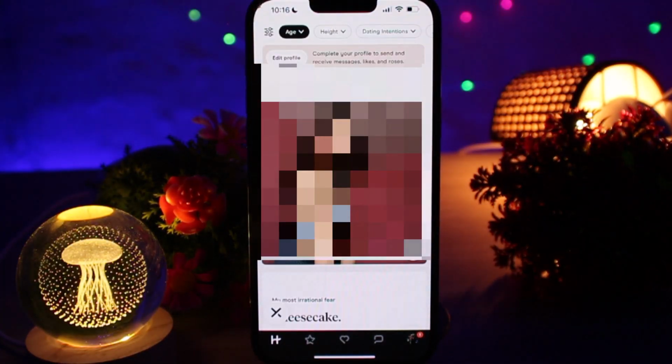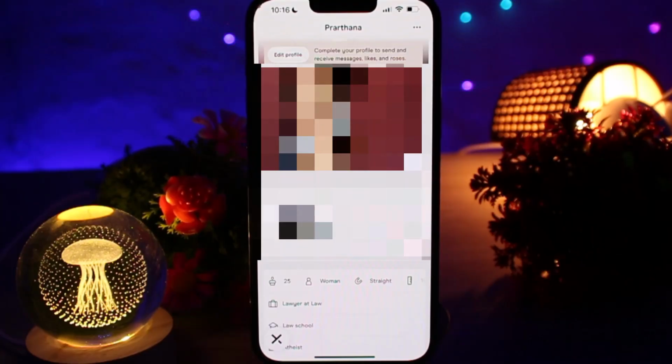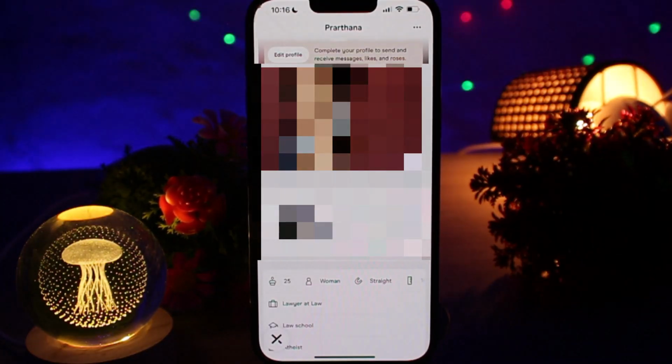The first screen you will see is the home or Discover screen. Here you can scroll through profiles of potential matches, tap the heart icon to like someone, or tap the comment icon to like and comment on a specific part of the profile.